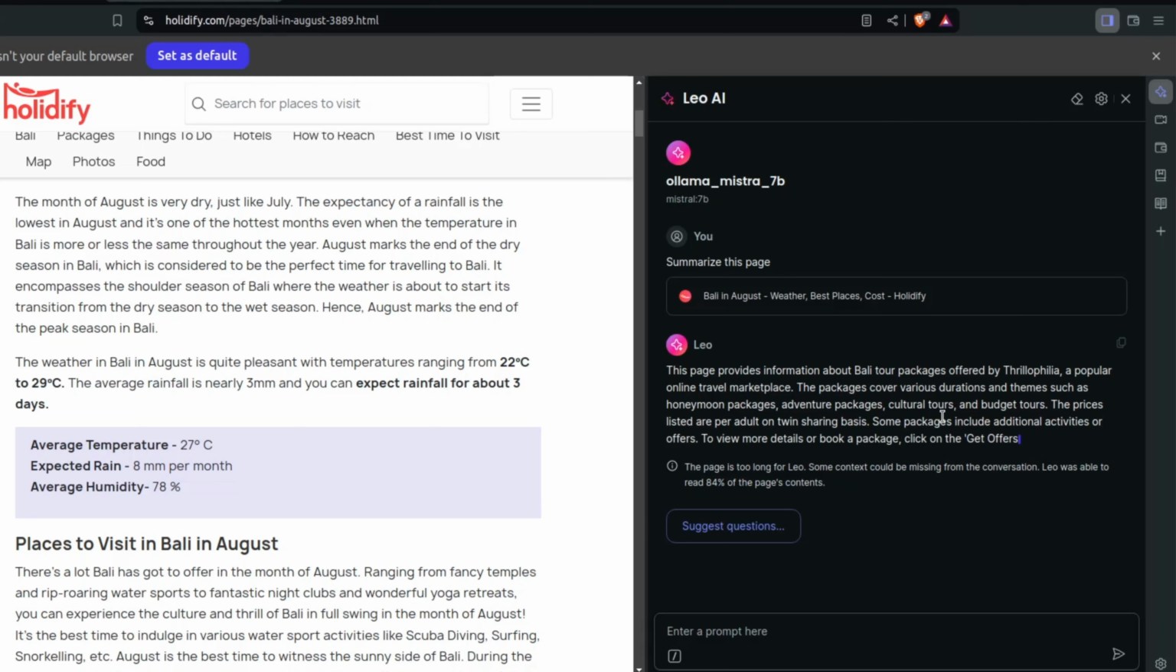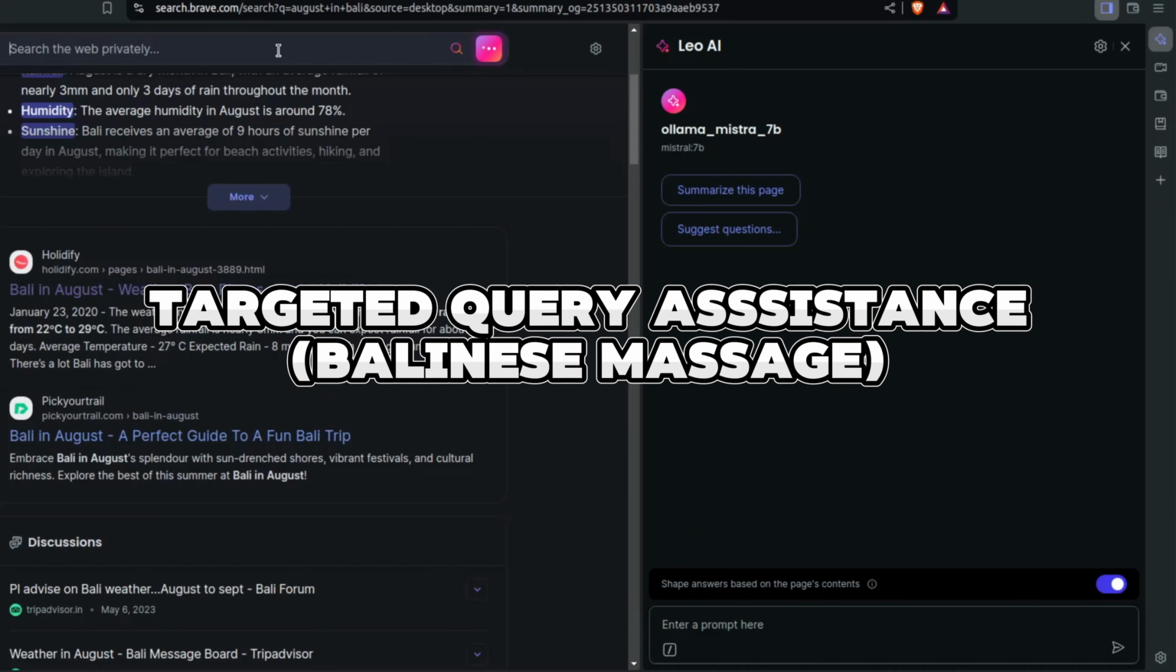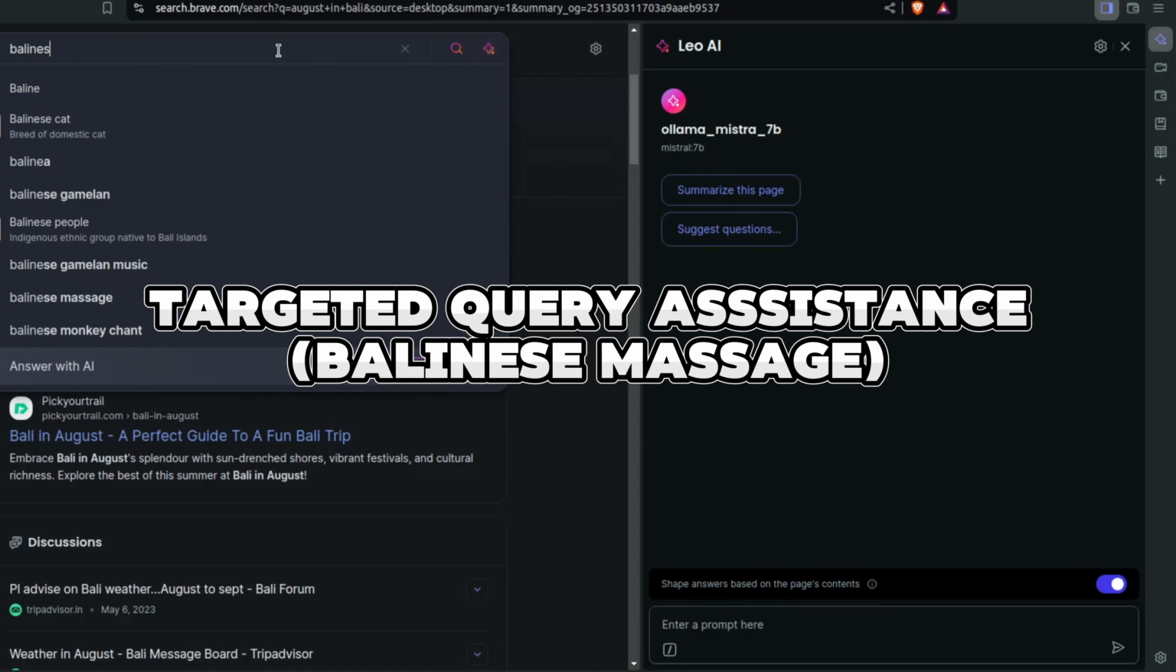So this page provides information about Bali tour packages, covering various durations and themes such as honeymoon packages, adventure, cultural. So we get a little summary, and a precision that the context was too long, that Leo could only read 84% of the page. So it depends on the model that you have and the context that it accepts.